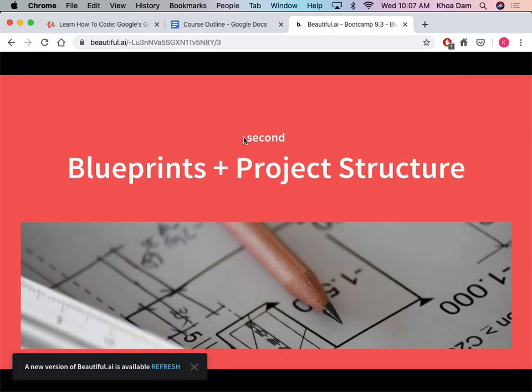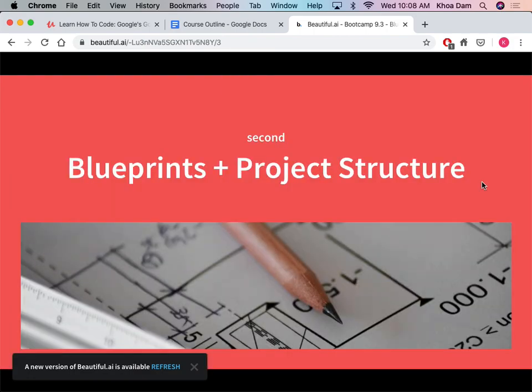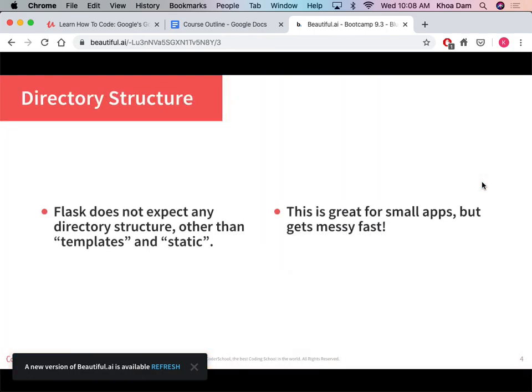And then today we are going to learn about blueprints and a little bit about our project structure. A big project structure. The demo, you mean? Okay, I'm going to demo it, and then we're going to learn a little bit about flask-admin. Okay, first.